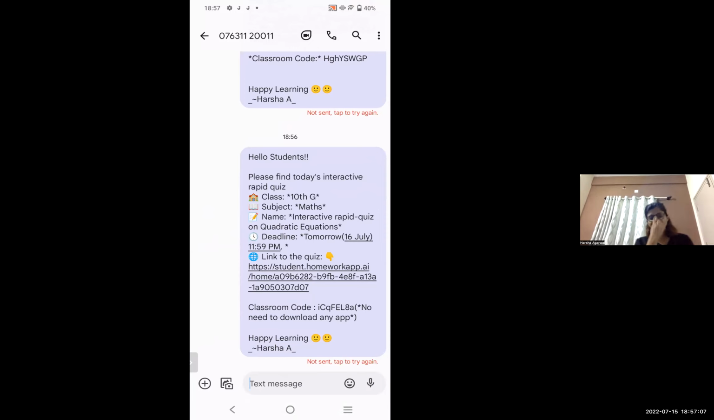Yes, Shrija ji, 11th and 12th are still under development, so it is not available. But if the interactive quiz is not available, you can also go to the classes and create another homework and share it with the students. That's not an issue. So the activity is you create a homework, you share it with your students, and then you take a screenshot and send it in the WhatsApp group.